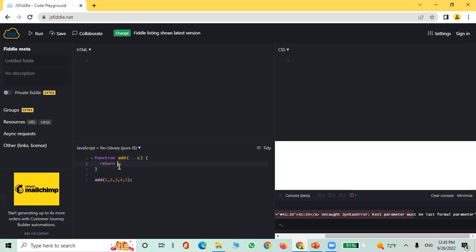Okay. So here we can use return C, because C is an array, C.reduce. Reduce is a JavaScript array method, so it will iterate over each and every item and give an output with the accumulator. I'm using accumulator, and my current item is I. So I'm doing sum = accumulator + I, comma 0.